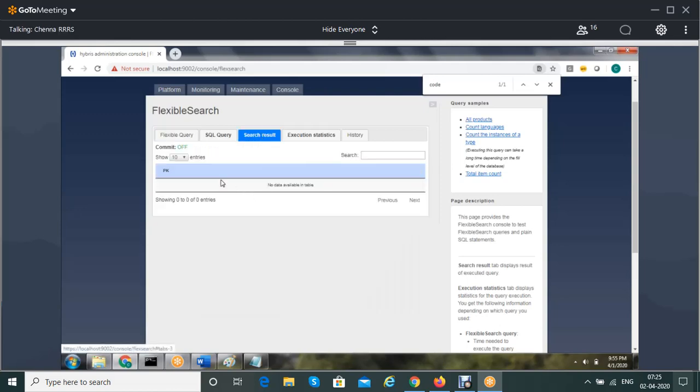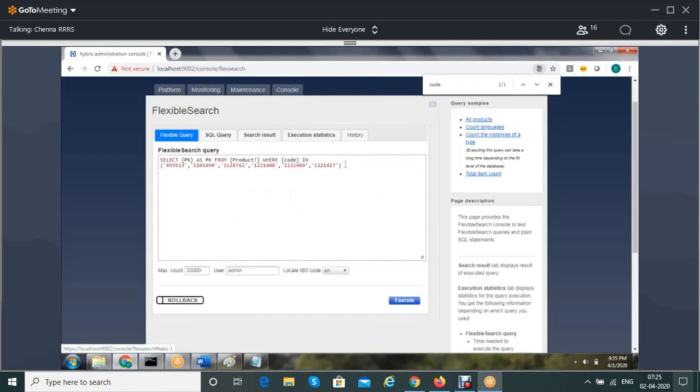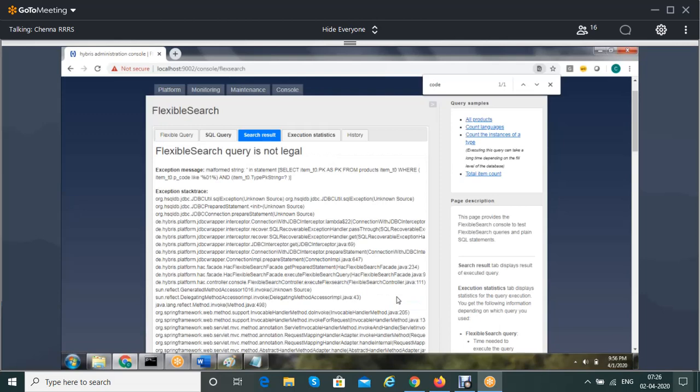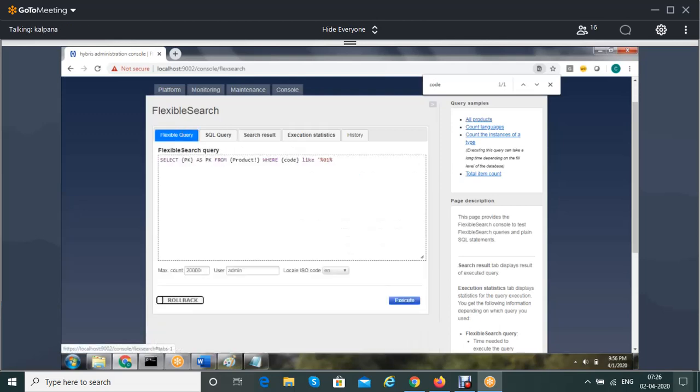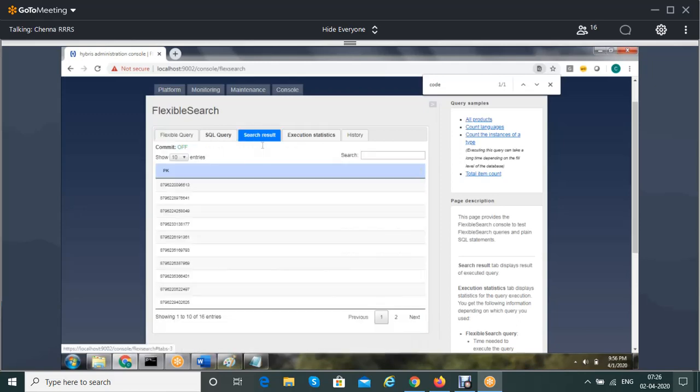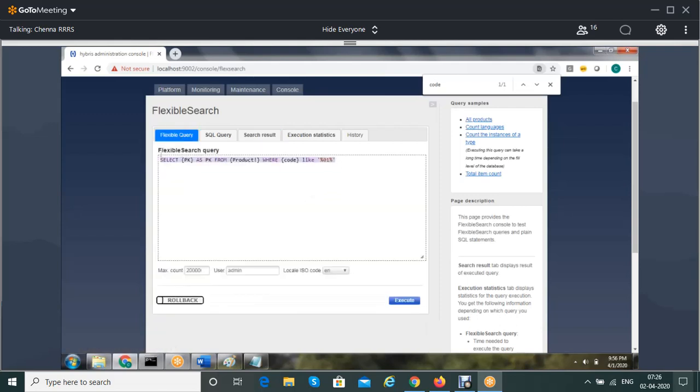Now if I execute this, let's see how many results we have. We have 0 results. Maybe I'll change this one. I'll say product code like percentage 01 percentage. What happened? Why is it not working? You have to give that first. Okay, thank you, correct. So now we got 16 records. This query is giving 16 records.